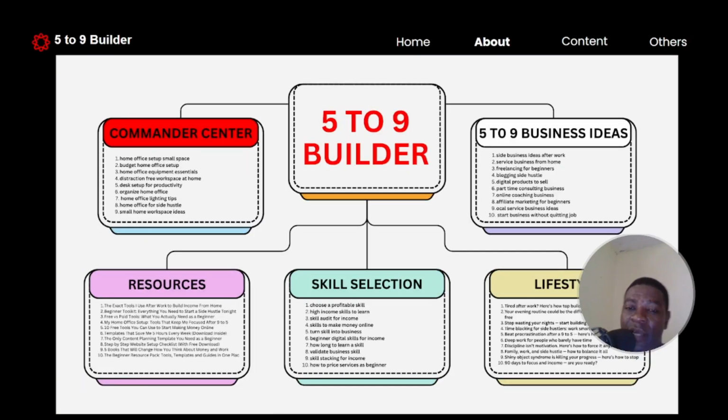Now let me give you a close example of what I'm talking about. So when you look here, you realize that all these blog posts that I'm going to create under command center, these are some of the examples that I have over here. I have home office setup, small space. Okay, so budget home office, something like home office equipment, essentials. All these things are the keywords or the blog posts that I'm going to create to fill this particular folder.